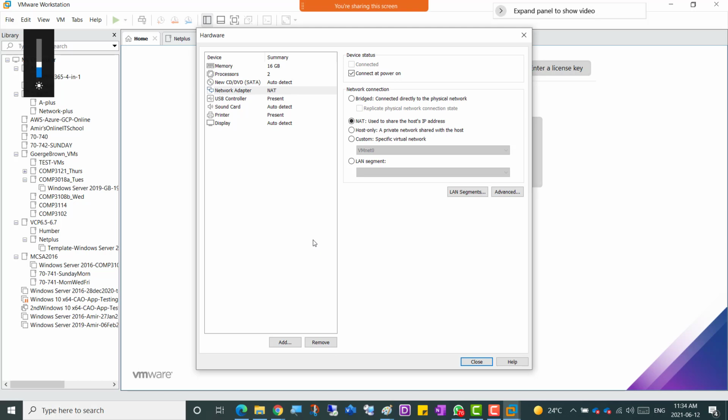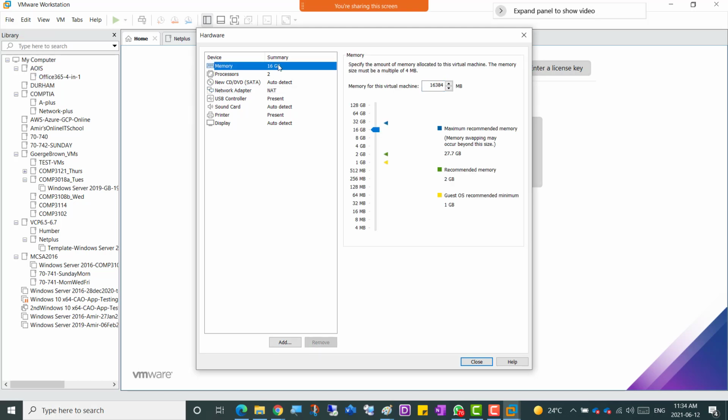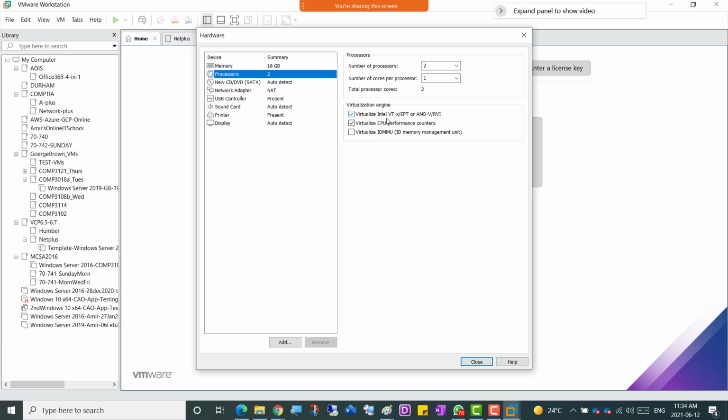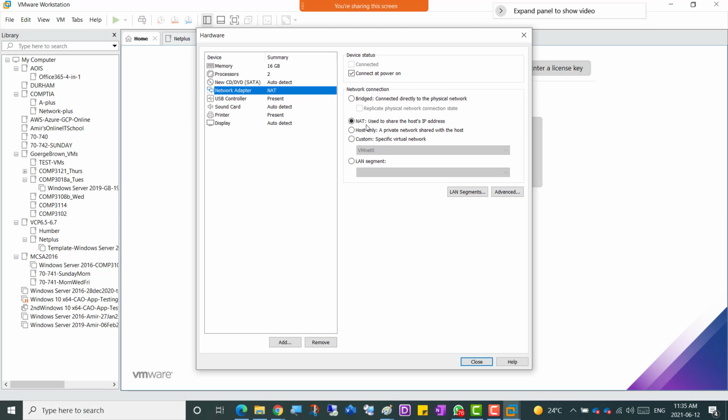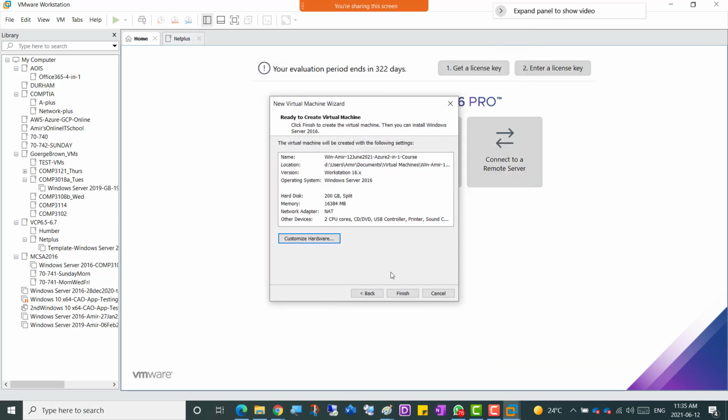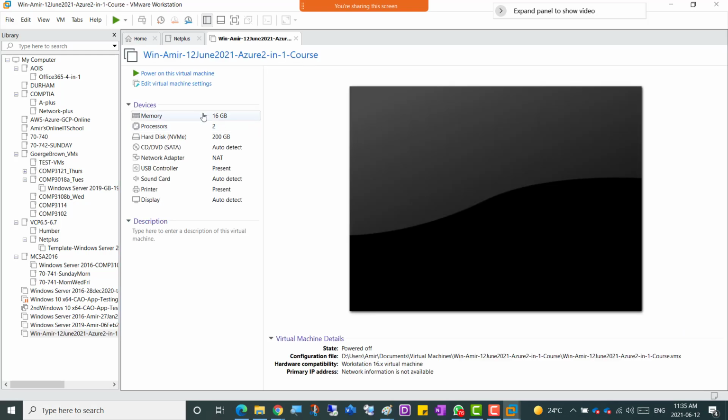All right. So the changes on this page are 16 GB RAM. If you want to go for more, go for more. In the processor, we made these changes: virtualize Intel VT-x EPT, and virtualize CPU performance. Nothing in CD/DVD for now, and then we just selected NAT. So these are the changes we made. Hopefully those who are following have made those changes. I'm going to click close, and finish. Okay, so I'm going to finish here and start the installation. I'm going to power on this virtual machine.